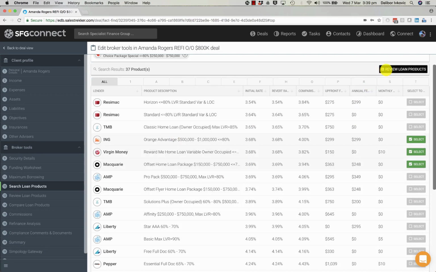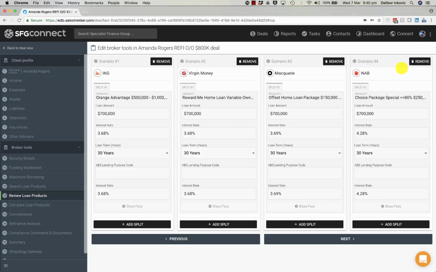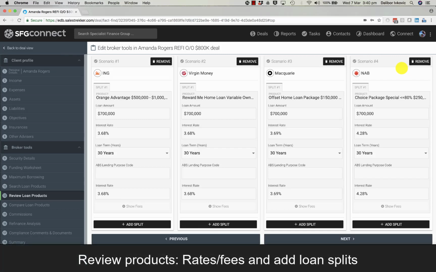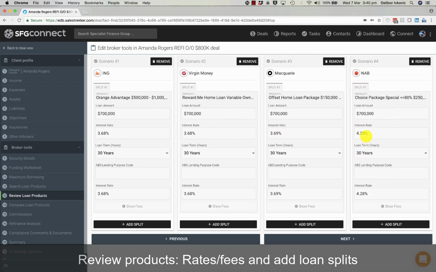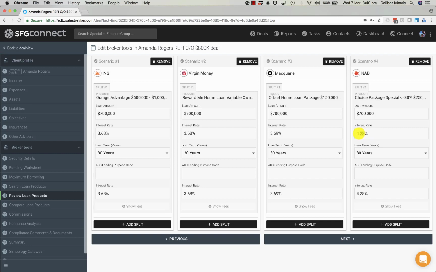Now we will review the loan products. We can click on the sidebar, or we can click on the button Review Loan Products. In this screen, we have a number of options. Firstly, we have actual rates for the lenders that display the actual rates, and one of the majors will have a discount applied. And let's say that will be 3.92%.